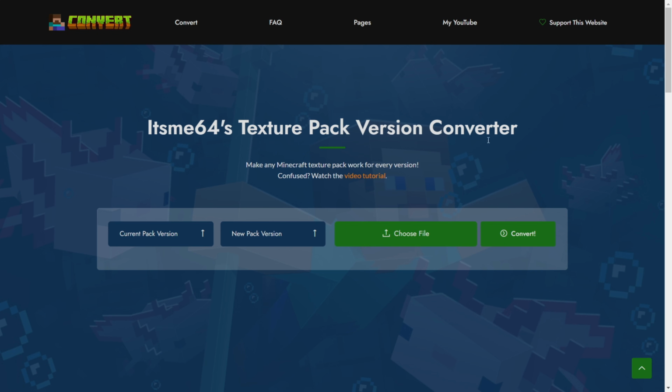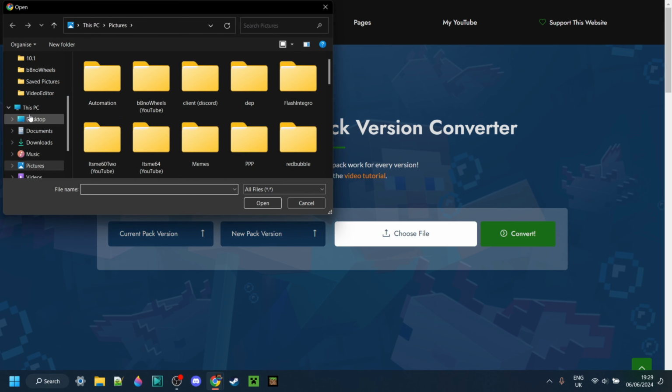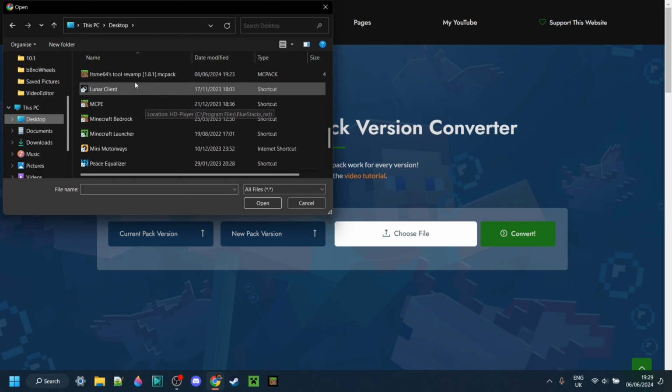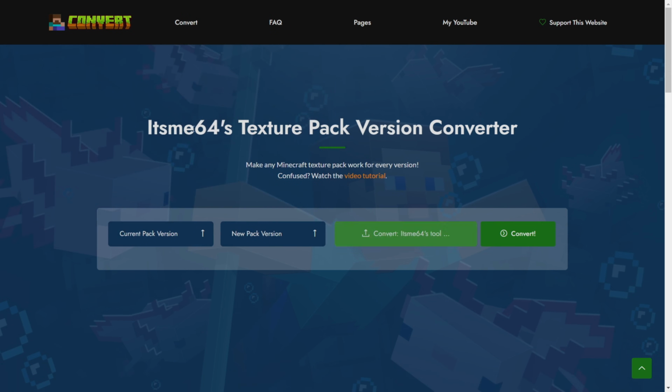Anyways, what you want to do next is go over to It'sMe64's texture pack version converter. Yep, that's my name in it. It's also actually my website. Basically, what this allows you to do is really easily transfer your texture pack from one version to another in honestly the matter of seconds. So we can choose our file right over here. I know mine is saved on my desktop. There we go, It'sMe64's tool revamp.